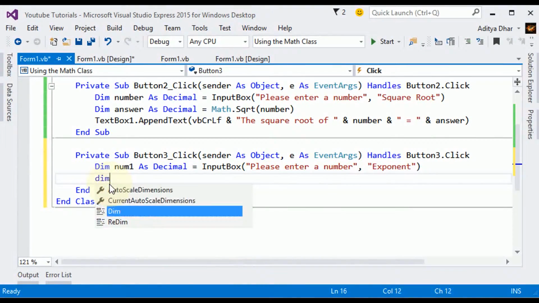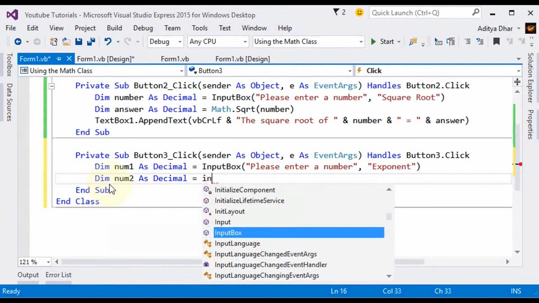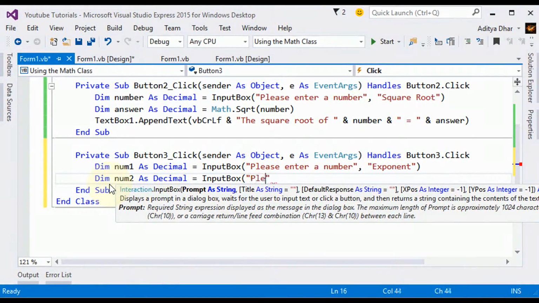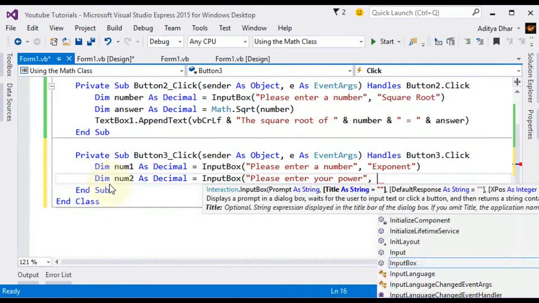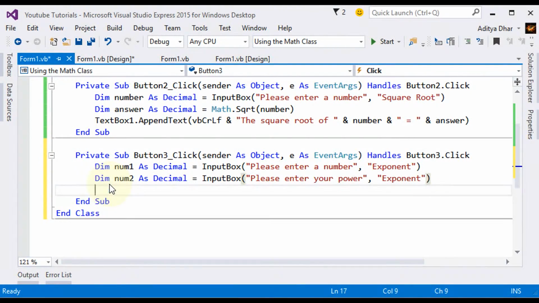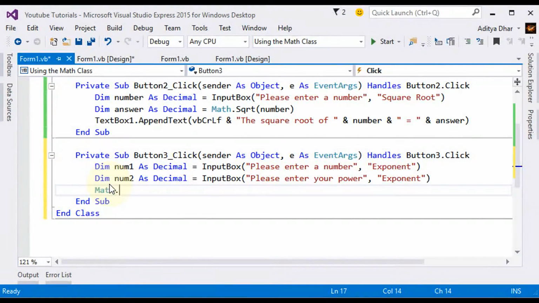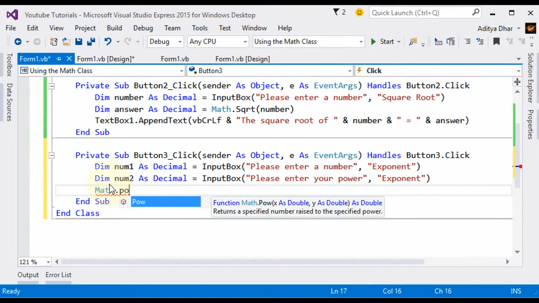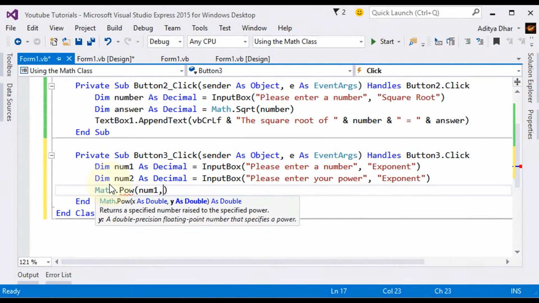Then we need another number, so we're going to do dim num2 as decimal is equal to input box. And we do please enter your power, comma. Then we're also going to put in exponent. Now what we're going to do now is math.power, POW. Now the first number is going to be num1, then the second one is the power, so it's going to be num2.